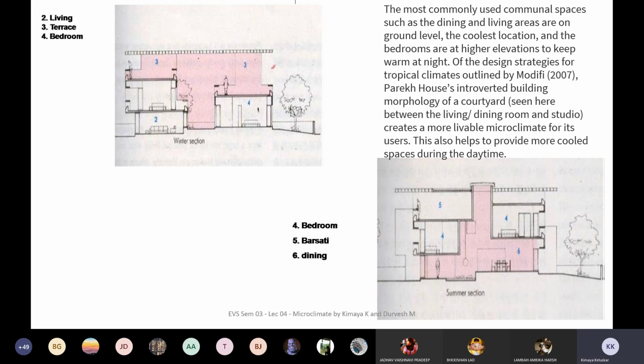Wherein your bedrooms are facing your south. And then you have a north section, so that the usage of the building actually changes. Which means that in the summer you have utilized your dining area, which is your 6. Then there is something called the barsati, which is a semi-open space on the top. Then you have your 4, which are your bedrooms.